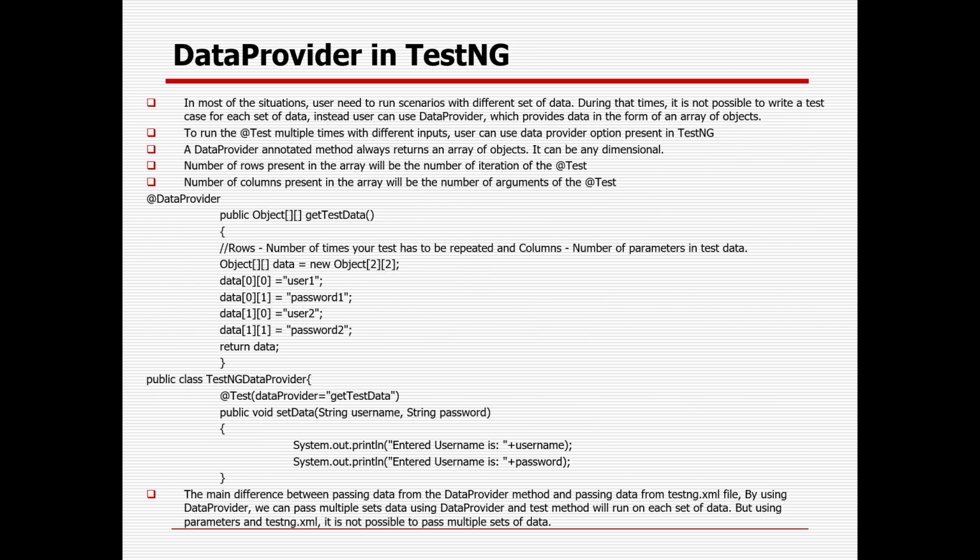Data provider is nothing but, in case you want to run a single test with a variety of data, for example, you want to create some test data with different combinations, you can create the data, and that will be the data provider. So the same test case will run multiple times.